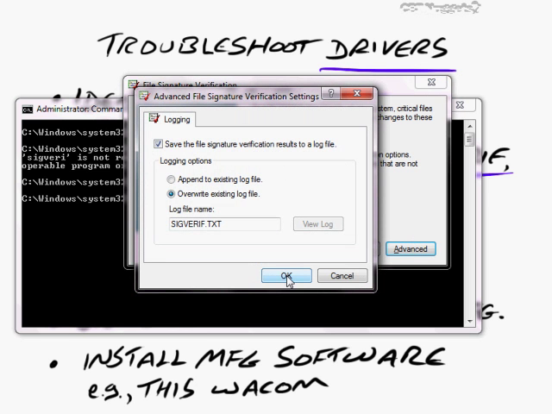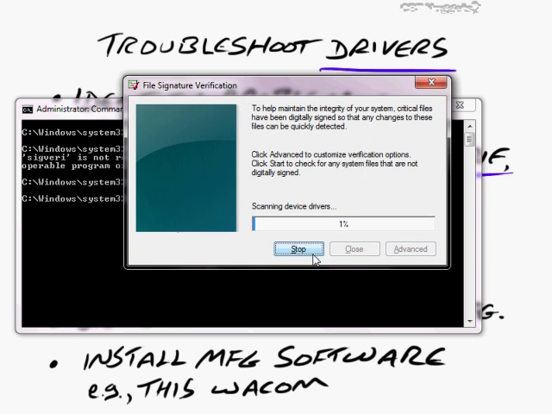But then you can also click, of course, advanced here and save it to a log file if you wanted to examine it later on. But I'm just going to go ahead and click on start. This will take a few moments to run, and then it'll identify any unsigned drivers.